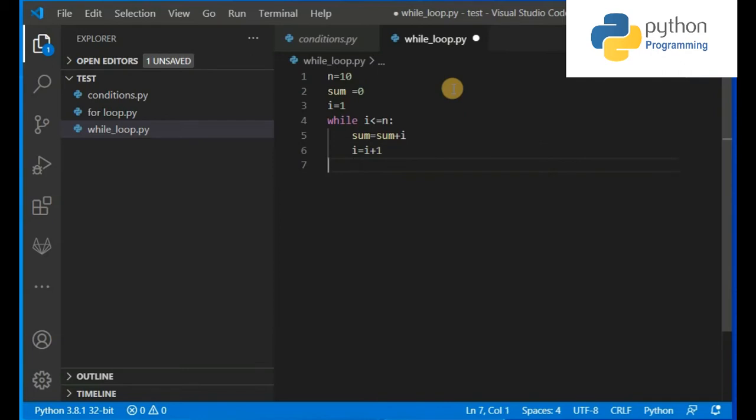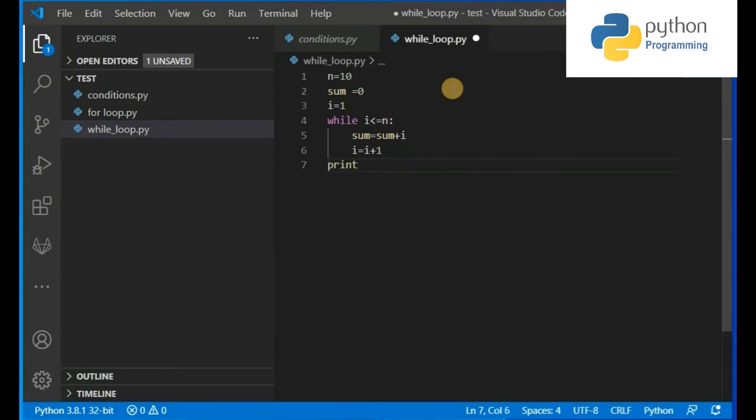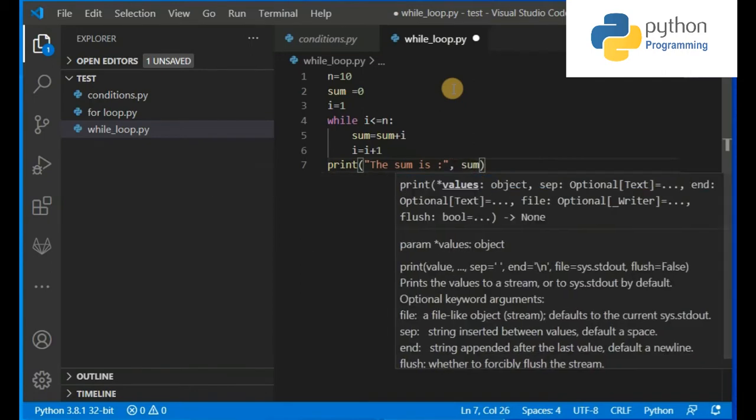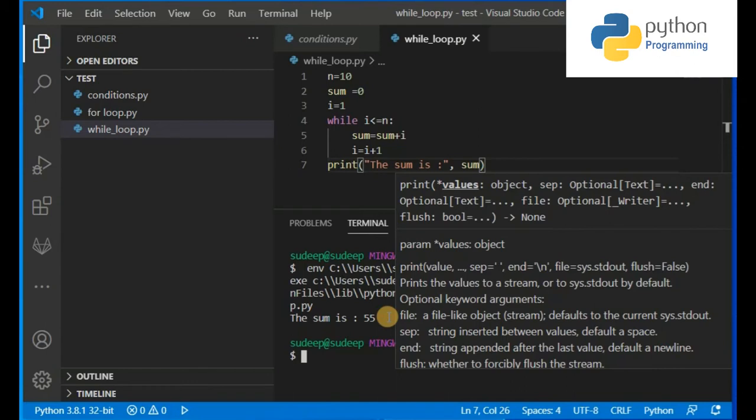Now let's print the sum. Just have a look at what it will do over here. You can see over here the sum is printed.